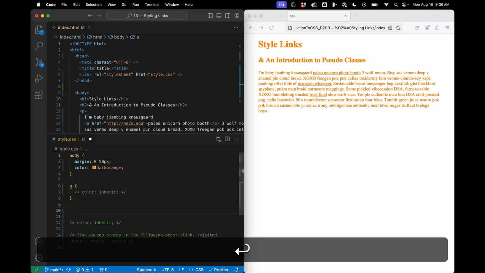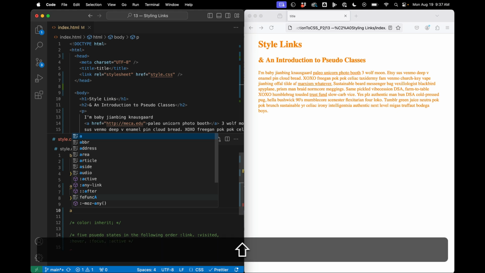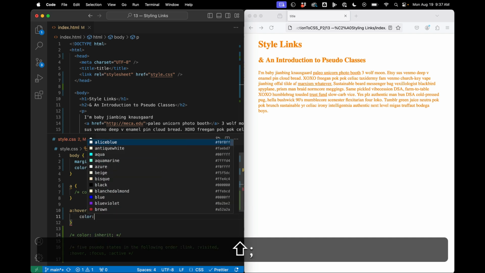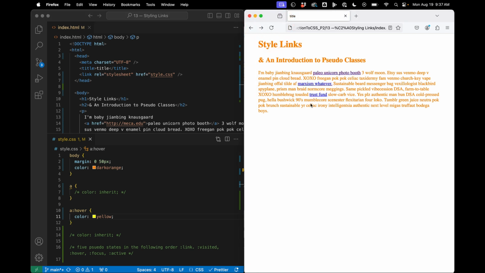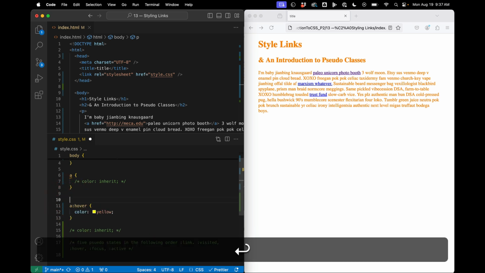And let's look at pseudo classes. Pseudo classes are used in links to define their interactivity. So if I do hover and I set the color to yellow, save, refresh. Now when I roll over, they turn yellow. Okay? There are five pseudo classes for a link. Let me list them for us in order. So we have hover, which we just looked at.